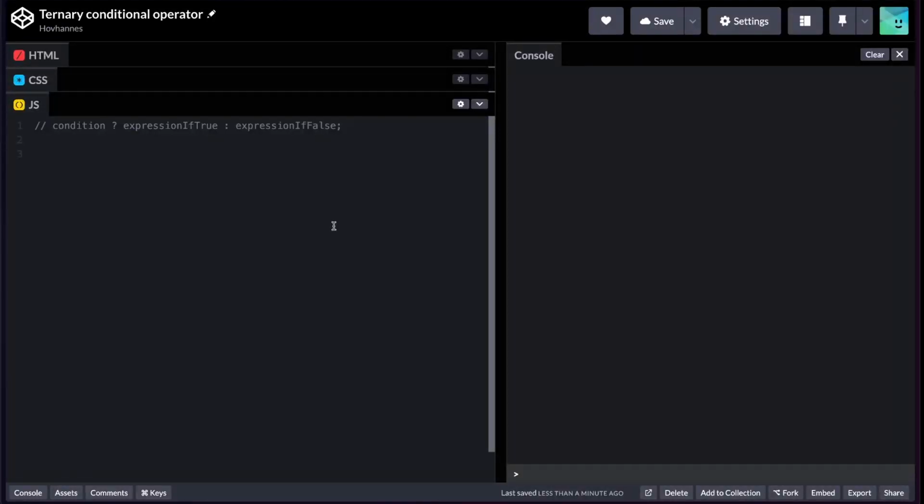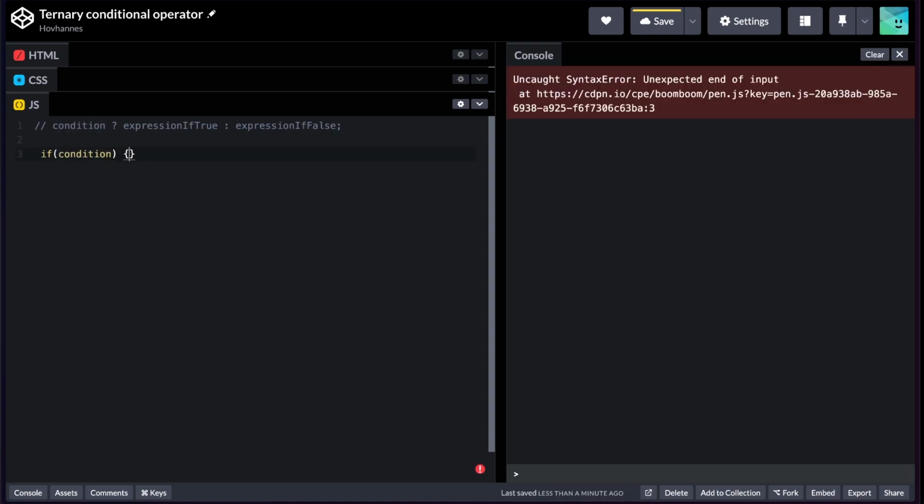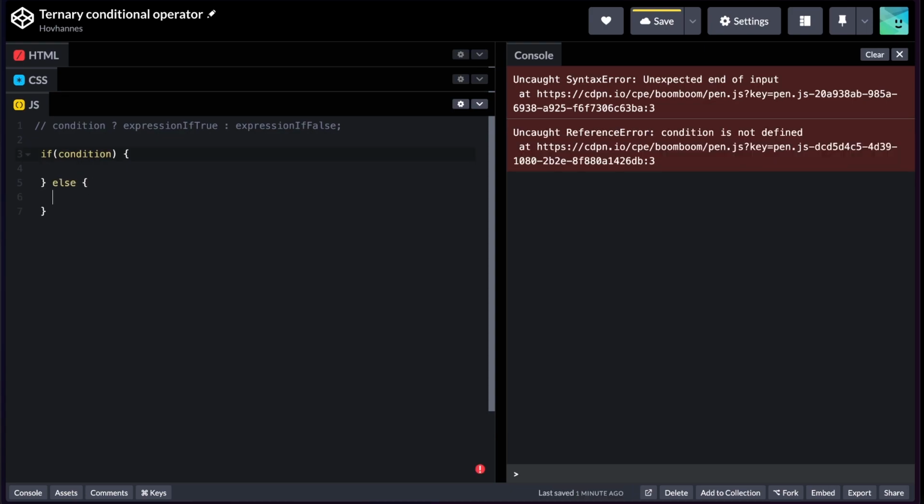What is the ternary conditional operator in JavaScript? It is shorthand of a classical if-else condition. You remember that we learned in the last lesson the if and else operator.